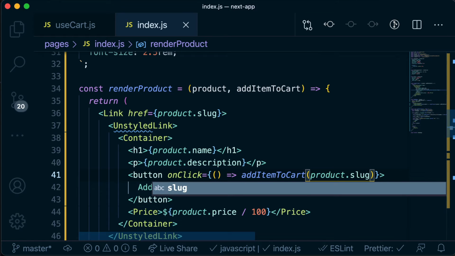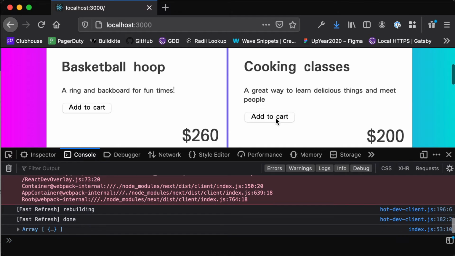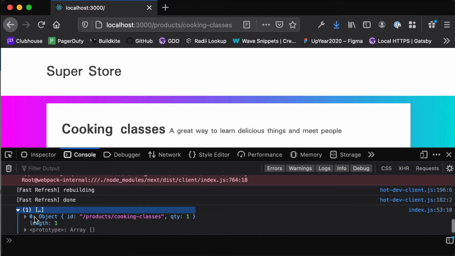But we are going to need to refactor our markdown files so that they contain some kind of ID or SKU or something to keep a unique identifier for each of our different products. But let's just make sure this is working by passing it our product slug. Okay, so if I open up my console and click add to cart, we see this array here, and we've got an item in there. So we've got /product/cooking classes, and the quantity is 1. So that looks like that has worked correctly.